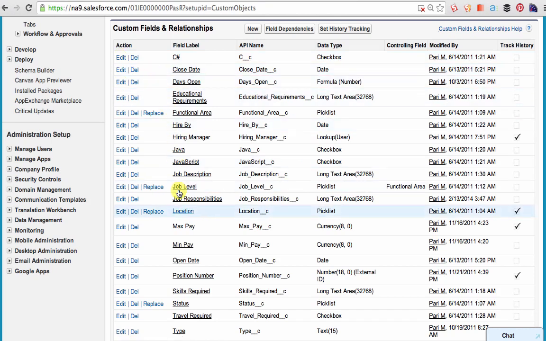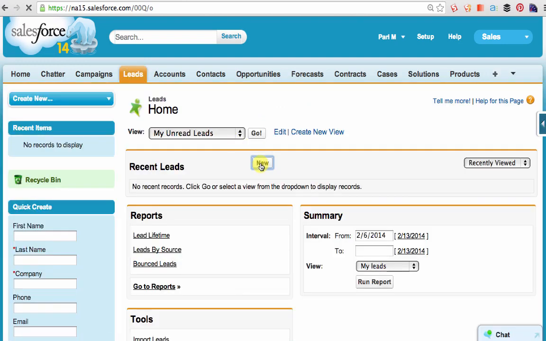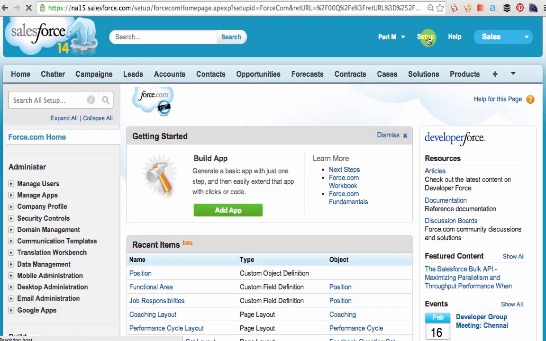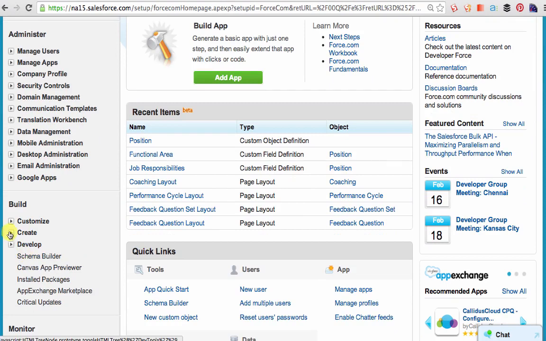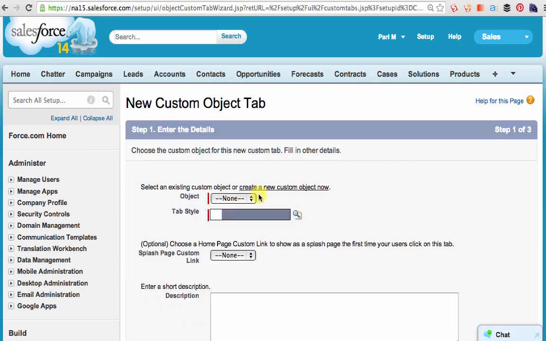Since I have an object and couple of fields, I would like to create few position records and save them. For that to be possible, I need some UI to access the position object, like one of these standard objects where I can click on the tab and create a new record. Let me go ahead and create a new tab for the position object. I can go to Setup, Create, Tabs, New Custom Object tab. I would like to create a tab for the position object.